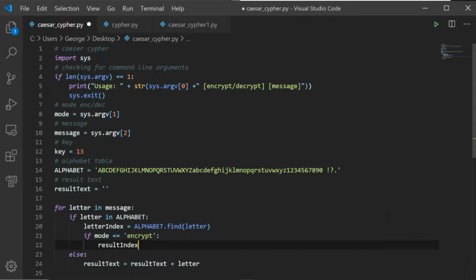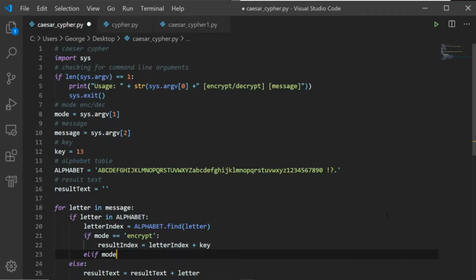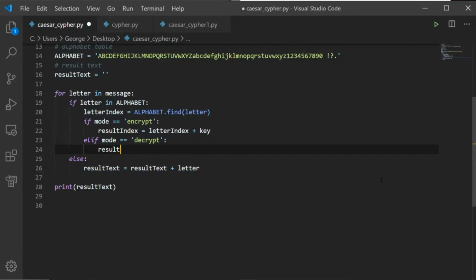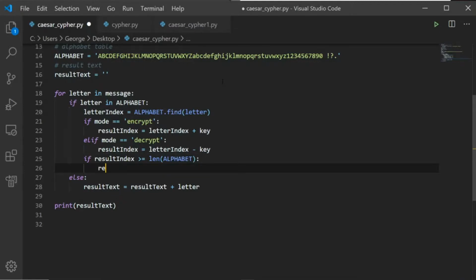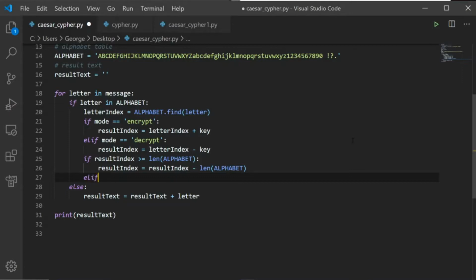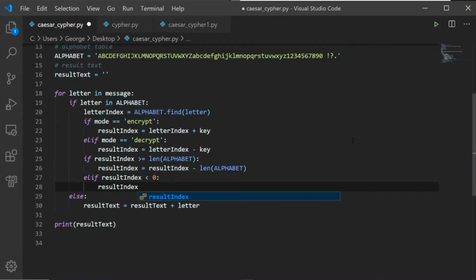So I'm going to say, mode equals decrypt, then I'm going to subtract from the key. Result index equals to letter index minus key. So if result index greater or equals to length of the alphabet, then we are going to say result index equals to result index minus length of alphabet. Elif result index less than zero, then we do result index equals result index plus length of alphabet.